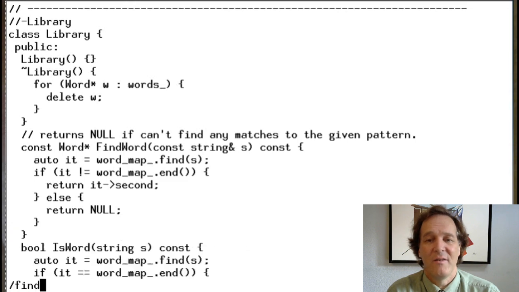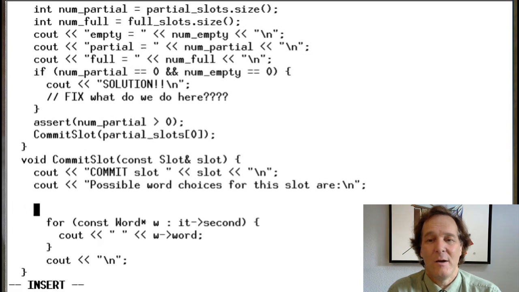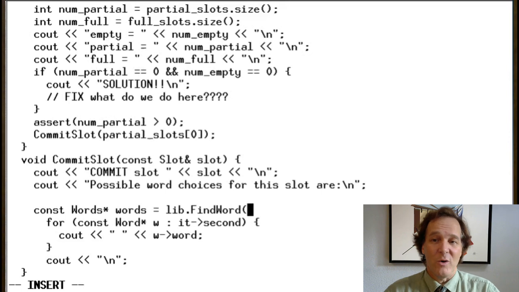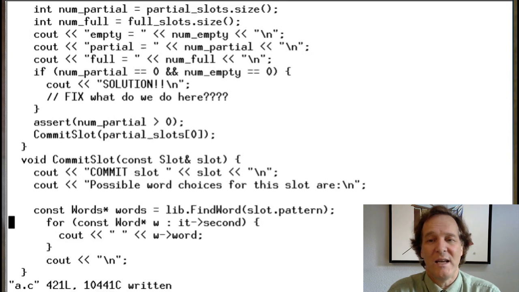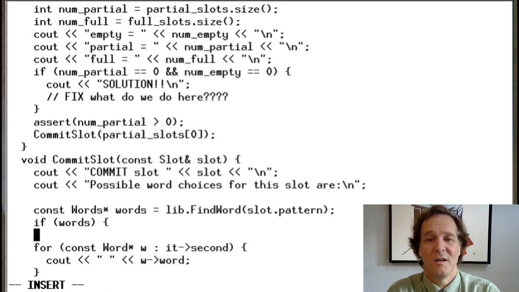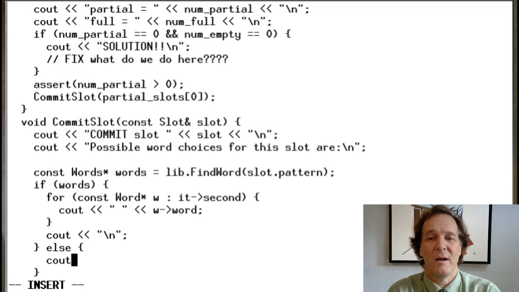So now let's take this stuff and go back to that CommitSlot routine down here. And we're going to put it in here, right? We're going to say const words pointer, let's call it words, that's fine, equals, and what? It's going to be find word, but first of all, it's going to be the library's find word, right? And then what does find word take? It takes that string pattern. Now, what did we do? We just put the pattern into the slot. That was really great. So we can just say slot.pattern. So that should be all the information we need. And now we can say if words, else, if we had a match, we'll do this stuff. We'll print something. Otherwise, we can print no matches to pattern.